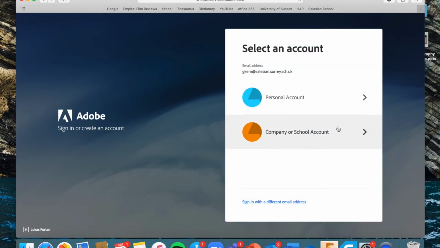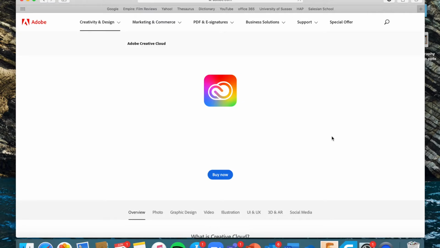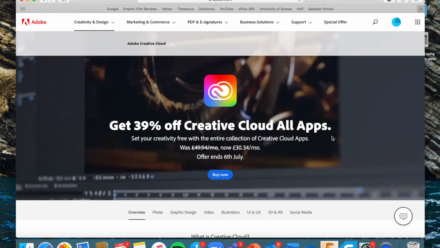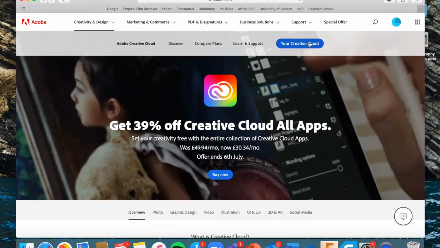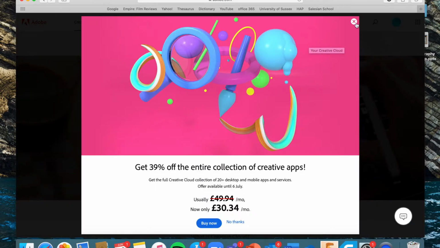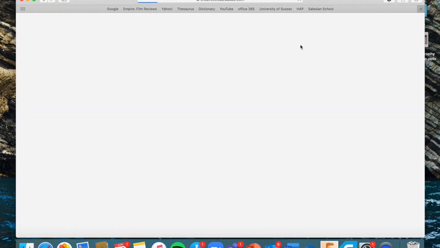Okay, it's a company or school account, so you need to click on that one. And then this will take you through to the login. Now, once you've logged in, I should mention you've got lots of different packages that you could download. But what you need to click on is your Creative Cloud, which is highlighted there in blue. And once you've clicked on that, it will load up all of the packages that you could download.